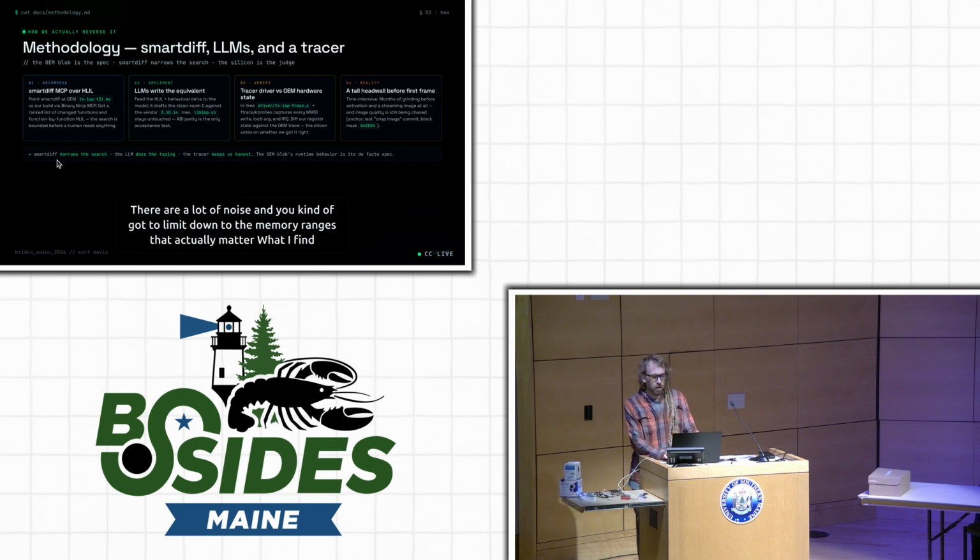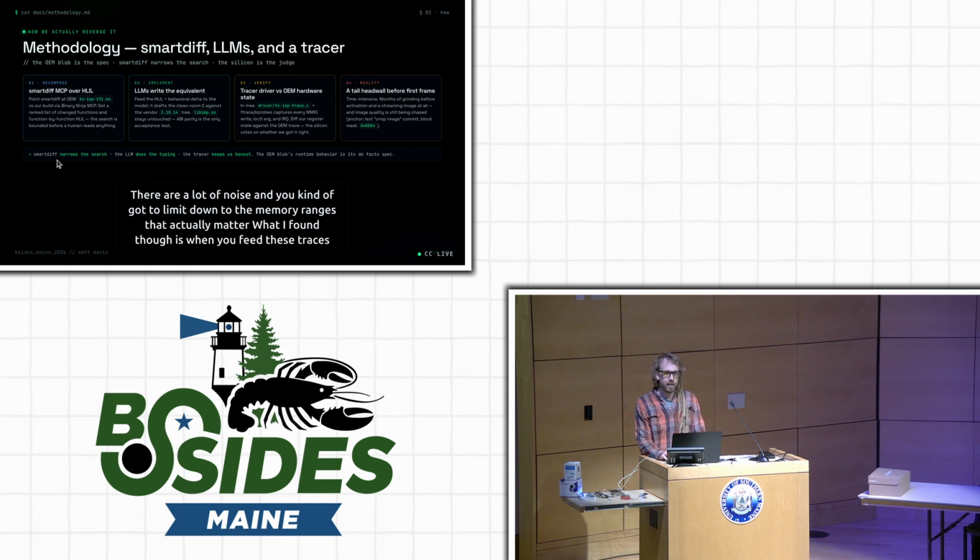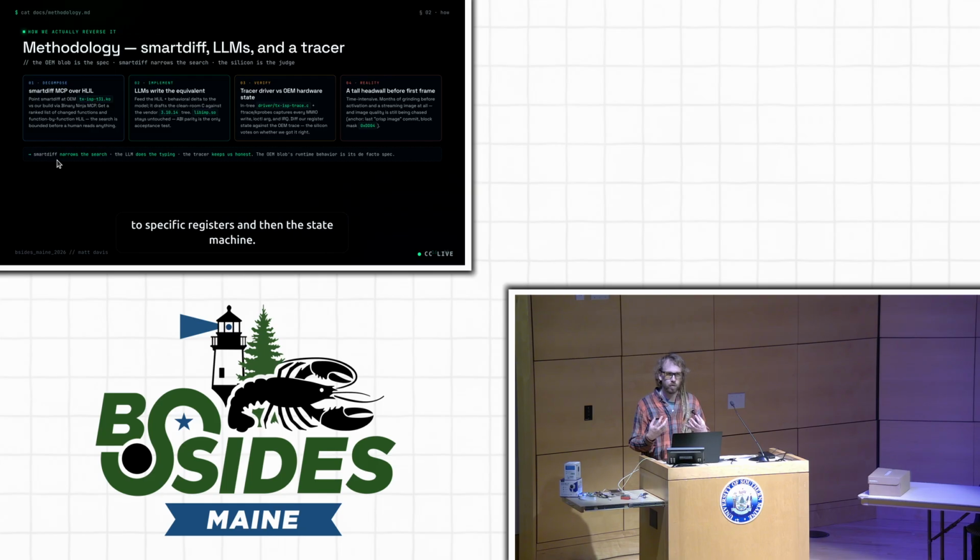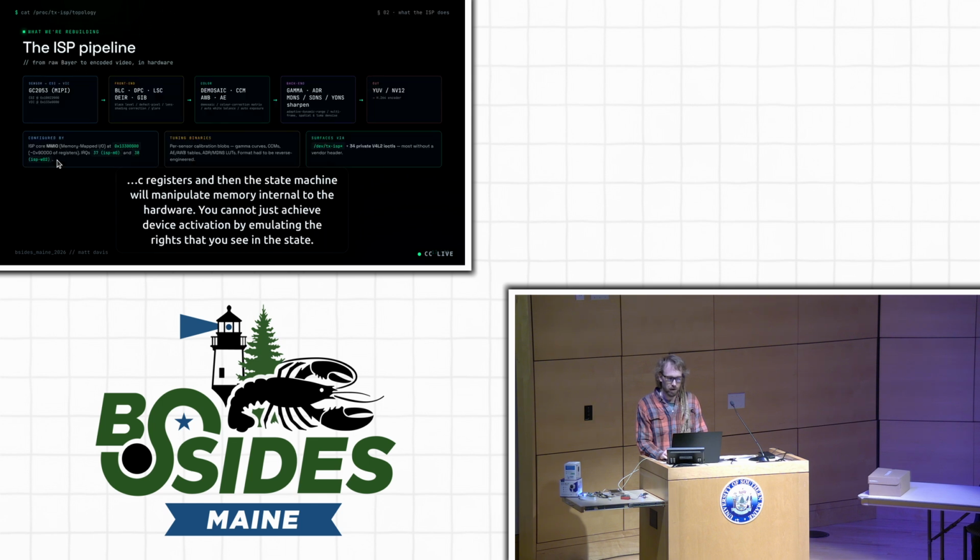What I found though is when you feed these traces into an LLM, it gets confused and thinks that it can implement them through side effect by directly writing the traces back to the hardware. This isn't really how hardware works. You may write specific keys or writes to specific registers, and then the state machine will manipulate memory internal to the hardware. You cannot just achieve device activation by emulating the writes that you see in memory.